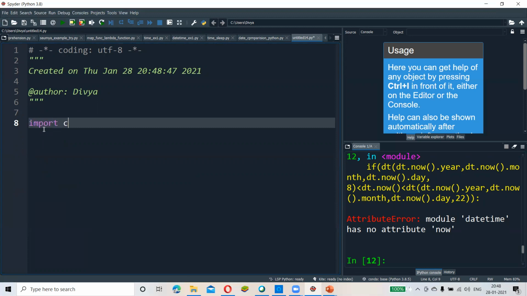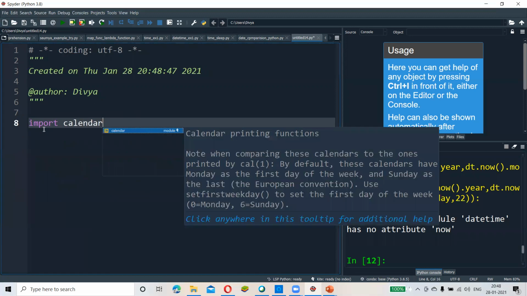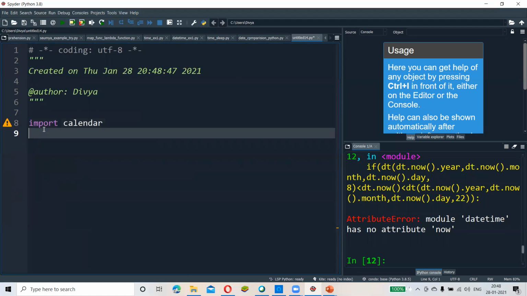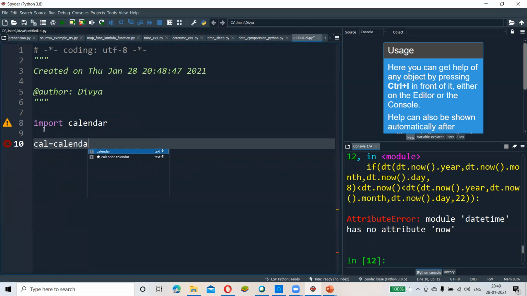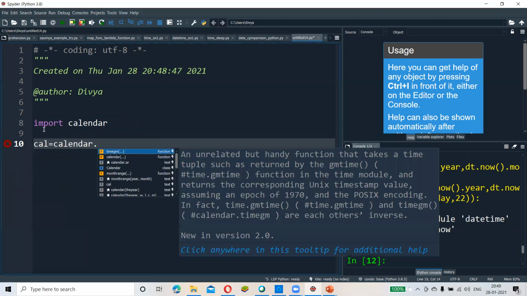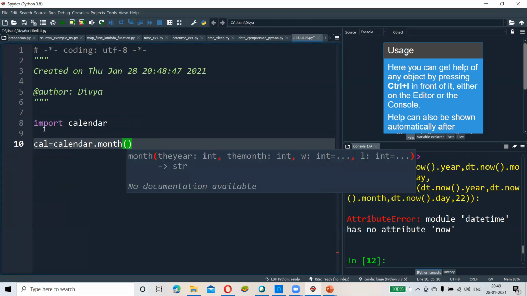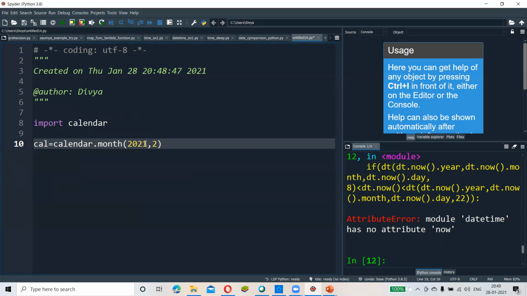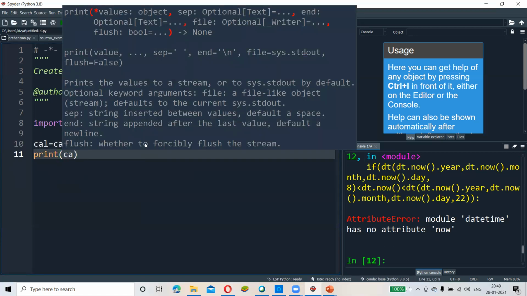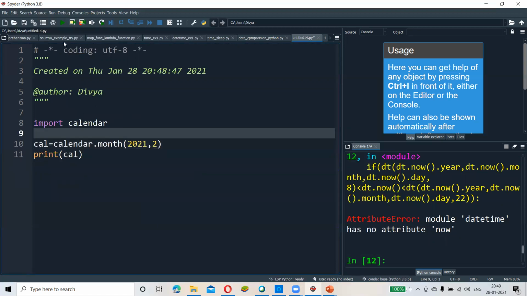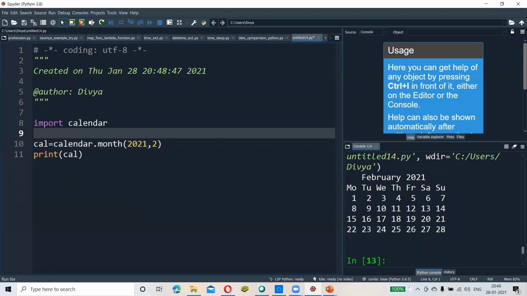Now I want to import a calendar. So I have calendar is equal to calendar.month. Which month do I want? 2020, comma, second February month I want 2021. I don't want 2020 any date. I'm fed up of 2020. Already full of troubles.